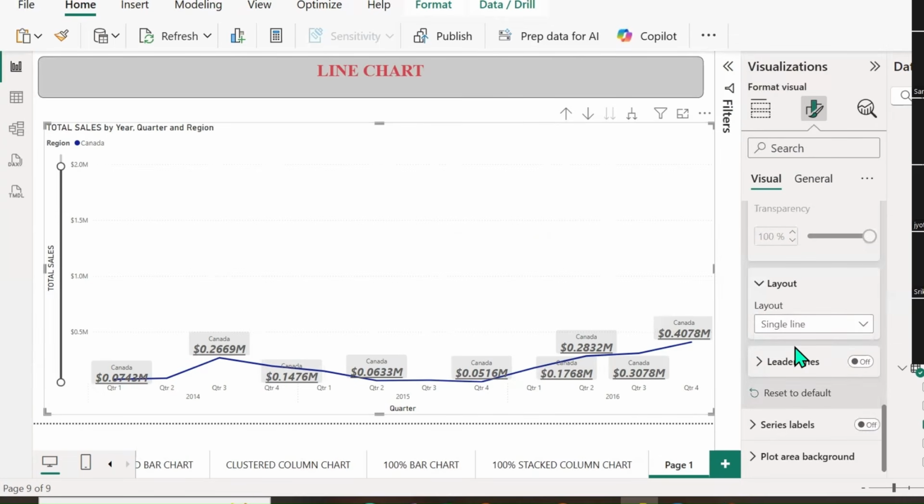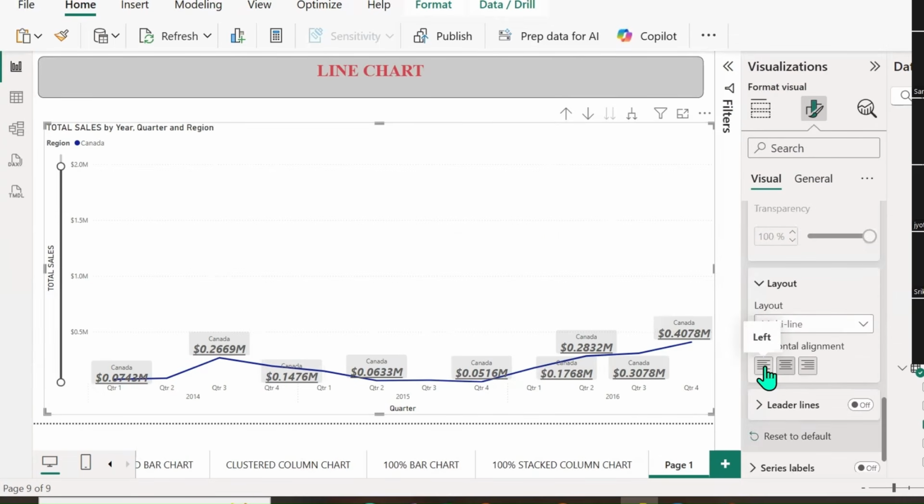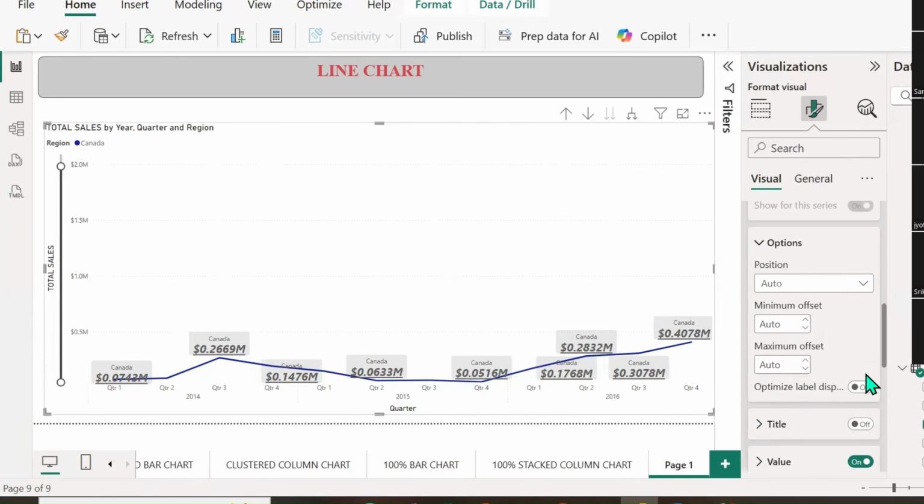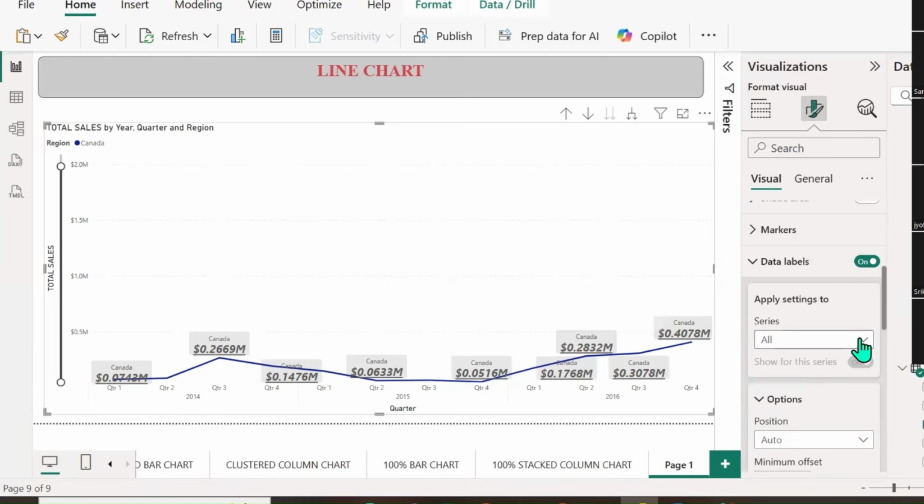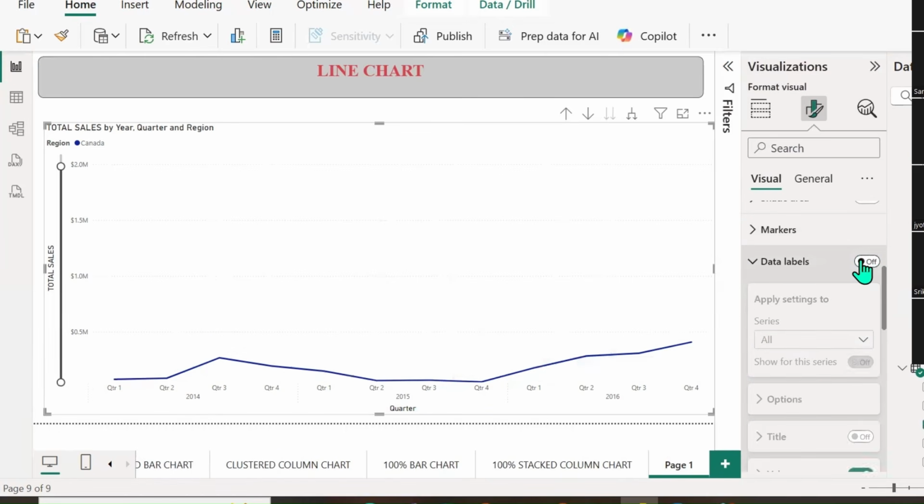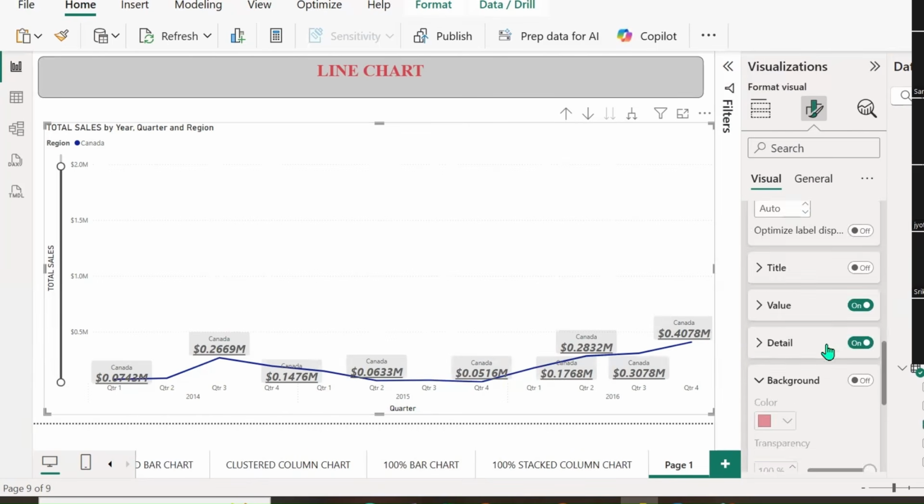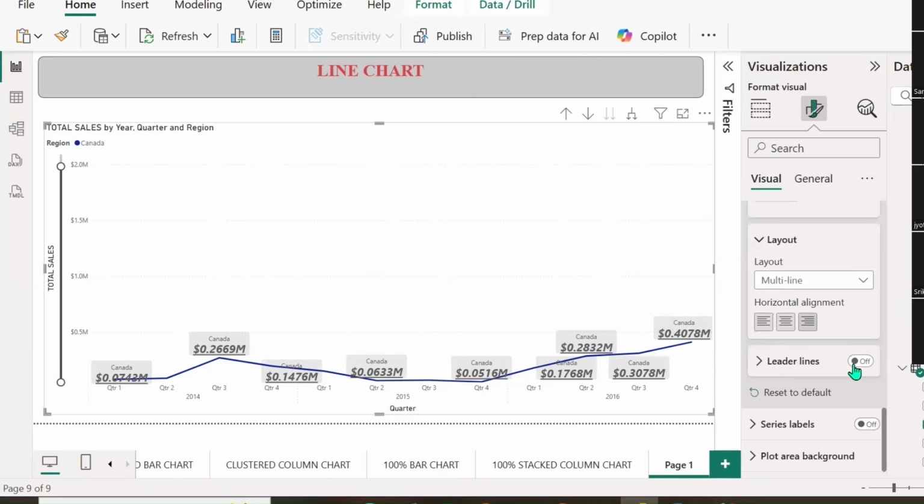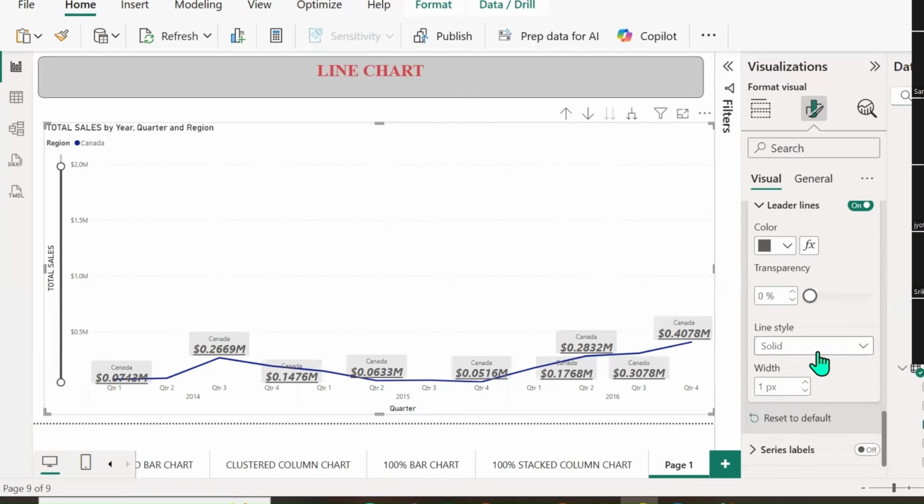Layout, single line, multi-line. We can click on left. Canada moves to left. So it is applicable to all. So turn off data labels. Okay, we will not be able to see the data labels. Turn this on and leader lines, enable this. So how do you want to see the leader line?